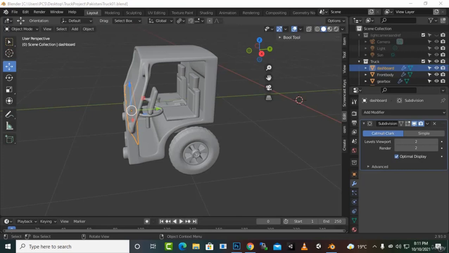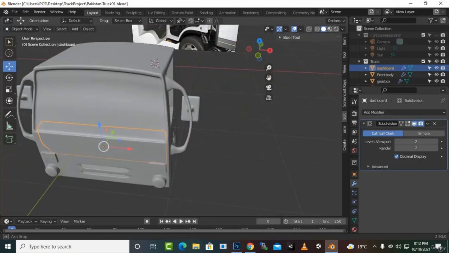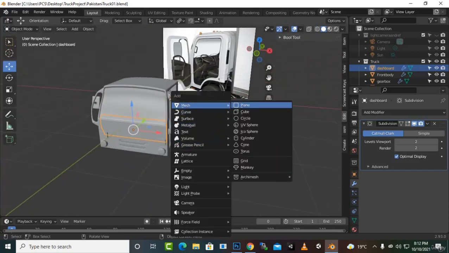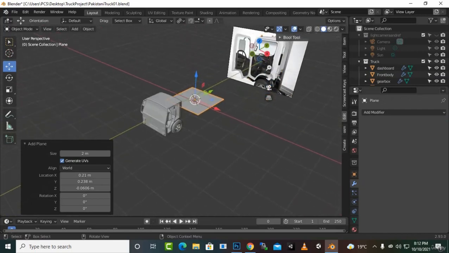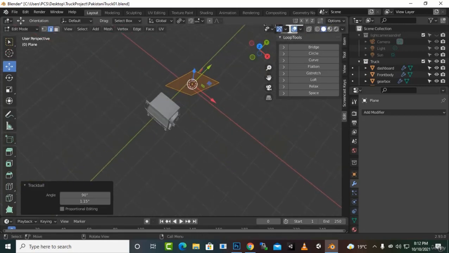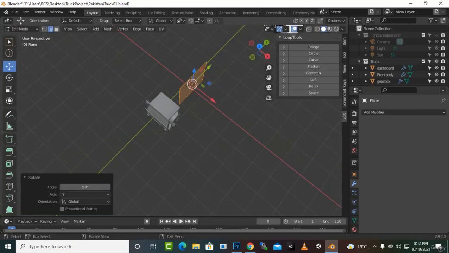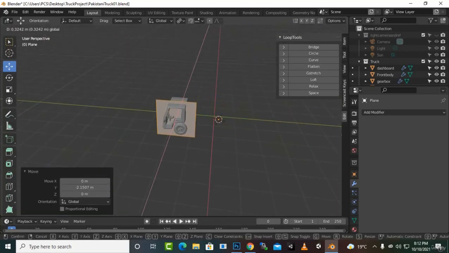Hello everybody, welcome back. In this video we are going to create our door for our vehicle. For creating the door we can just create a plane here, and then we can go to edit mode, rotate Y 90 degrees, and then we can just move it here and here as well.